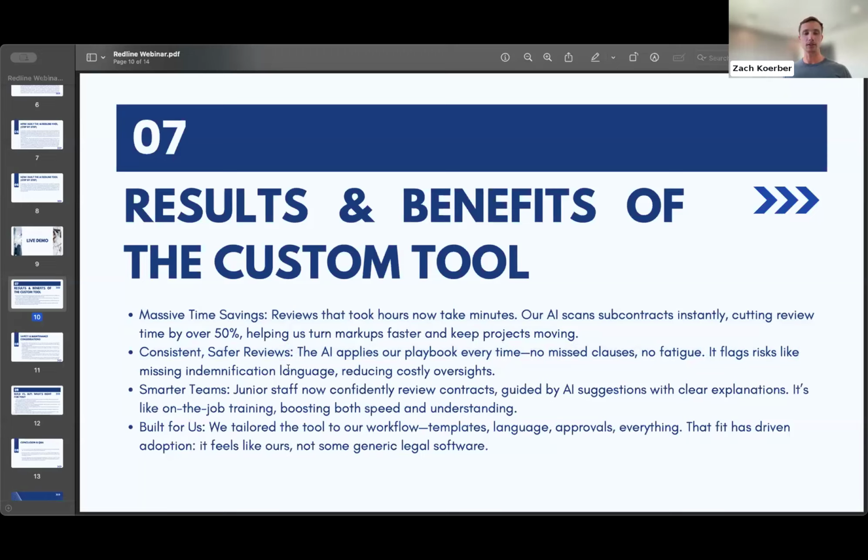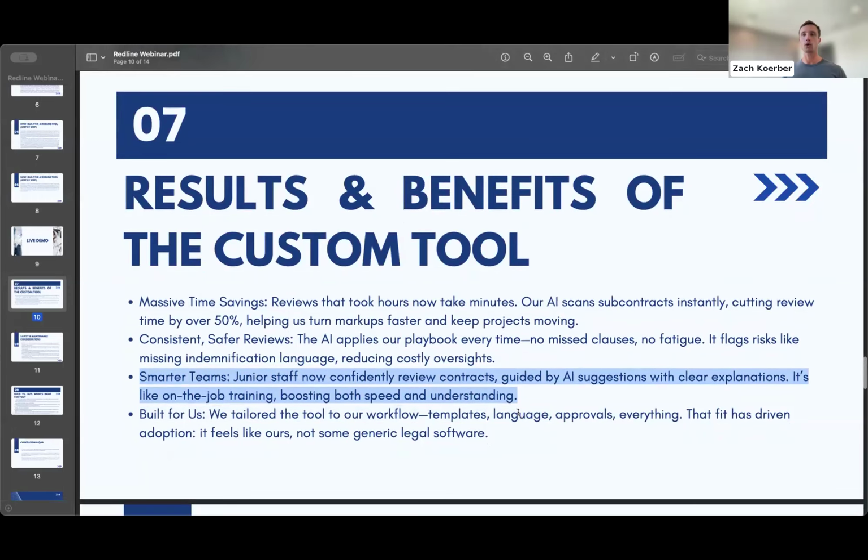So this is able to flag that risk and read it thoroughly without getting tired. Smarter teams, junior staff can now move more confidently. Companies can hire younger talent at a lower price, but also have them come in with all the experience that they need by leveraging different tools, different software, different AI flows.